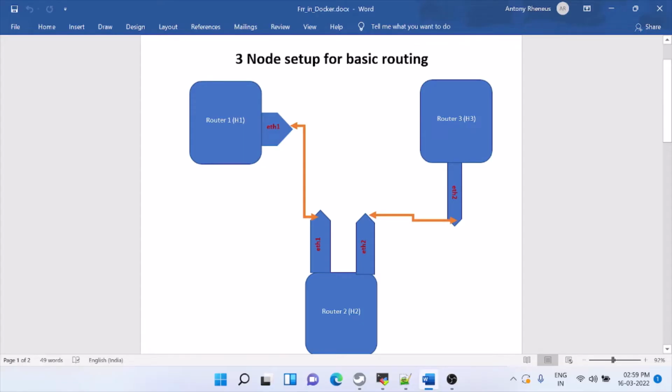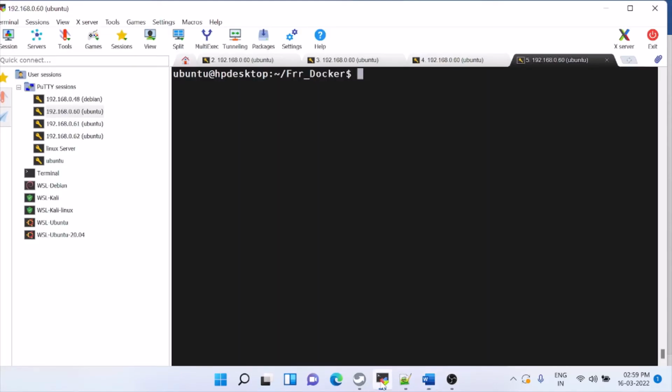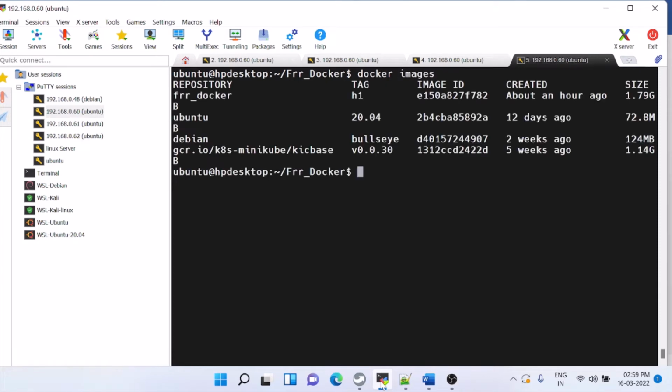In this video, we'll try to learn how to connect the Dockers to do basic routing. So I am taking three routers, router 1, router 2 and router 3. So we need to create these routers. So for that, I am using Docker images. Here, FRR Docker.